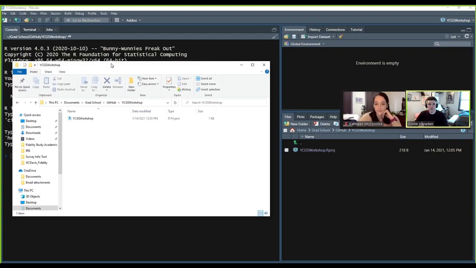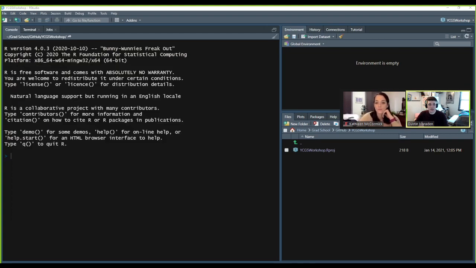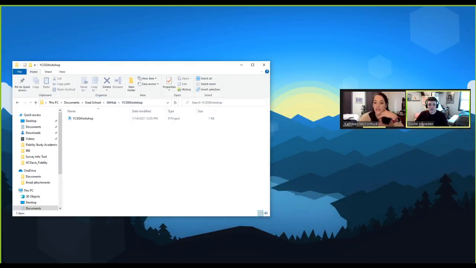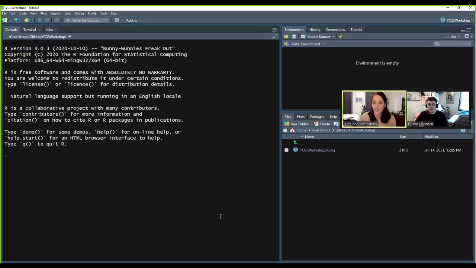When it comes to other pieces, it might have saved it. If you had notes in the console, you won't be able to save anything in the console. If you had notes in a script or somewhere else, then that should have saved wherever you left that. If you saved it, you can just move it into the R project as well.